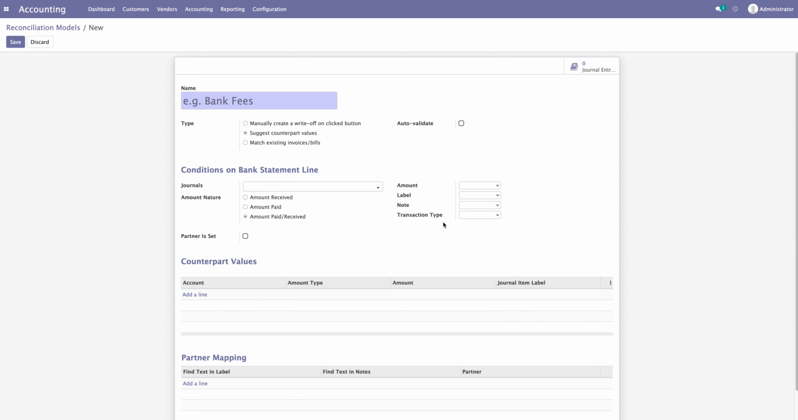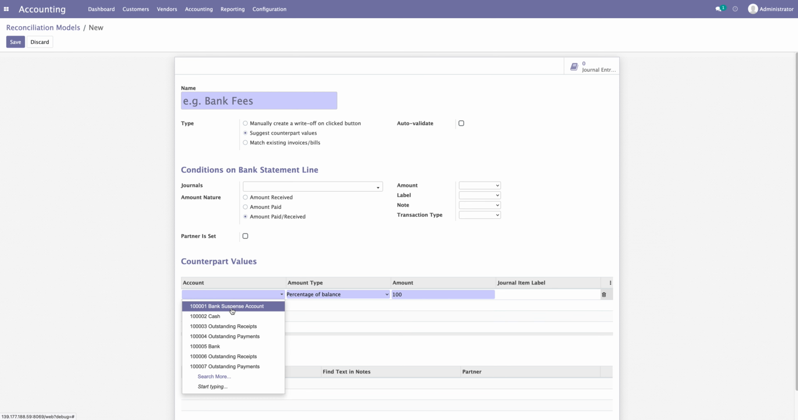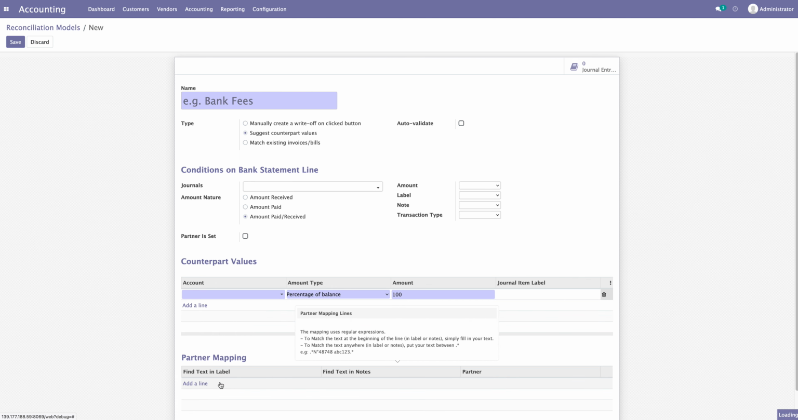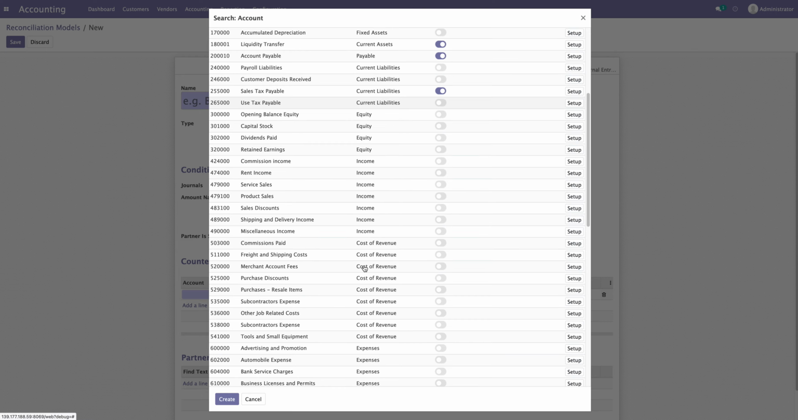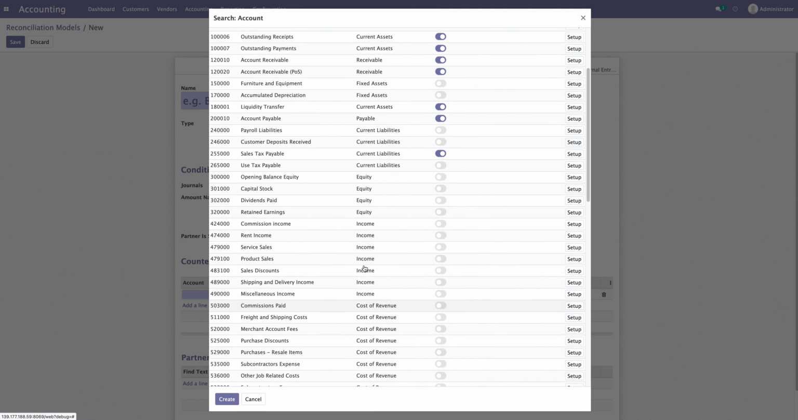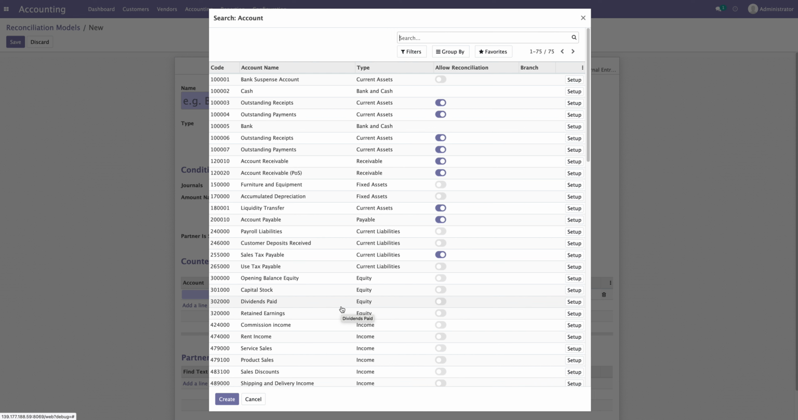This is the note, this is the transaction type, those are things. And this is the counterpart value. For example, when this matches, then which counterpart value do we accept for this one? So we can put here any counterpart value from the account. You see the bank, suspense account, cash, all the accounts. If we click this search more, then we can see all the accounts available here. So we can set any counterpart value for this one.